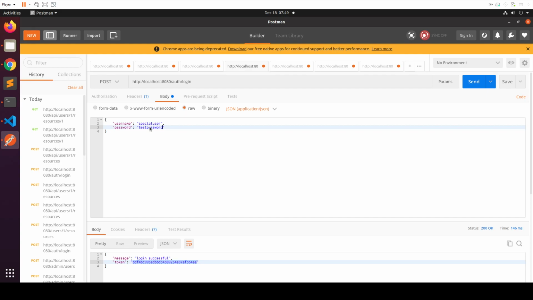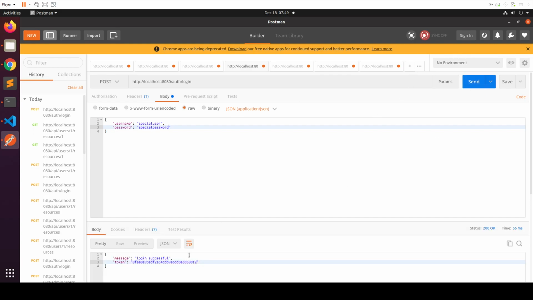Oh, as an aside, we shouldn't store passwords in the database. We should just store hashes of passwords. But for this example.